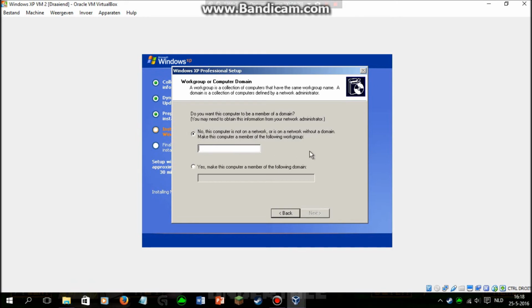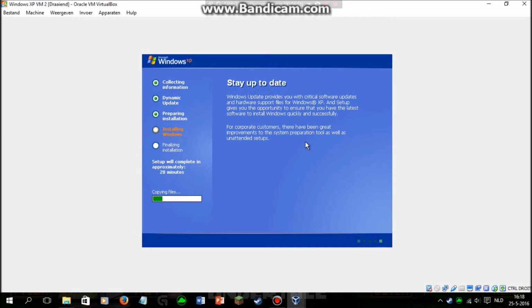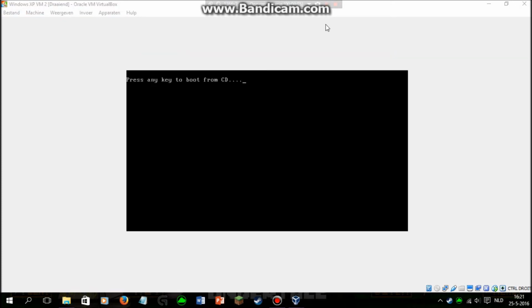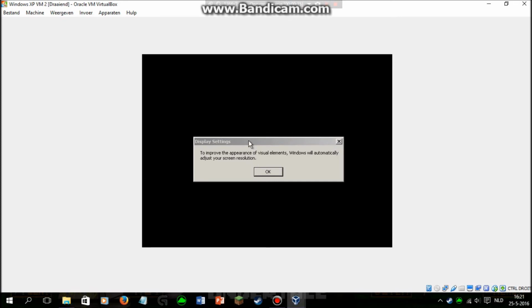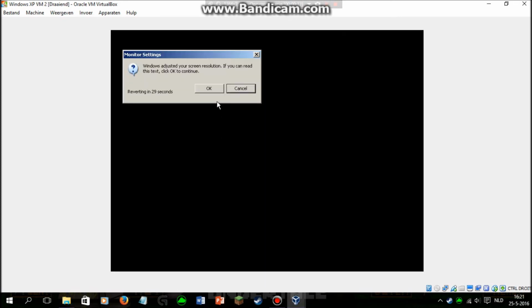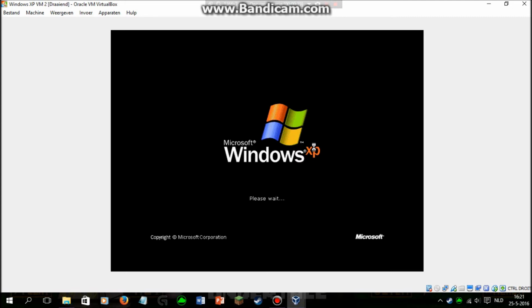And then we can give it a name like, I don't know, games, right? I press next, and then Windows XP is going to continue once again, happily steadying on with its installation. Okay, so Windows XP has just rebooted and is now booting back up, as you can see. And I believe display settings, Windows automatically, yeah, whatever, okay. It automatically adjusts your screen resolution. As you can see, the square became a little bit bigger.